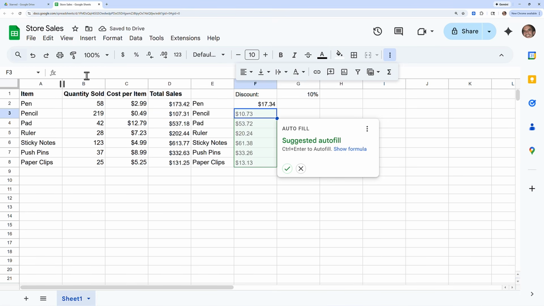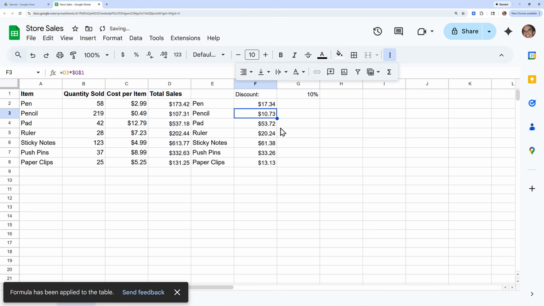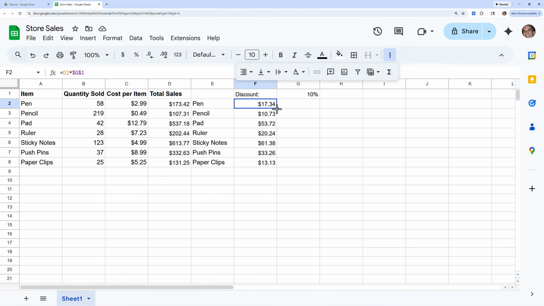Oh, and it suggests autofill, which I can go ahead and say okay. And if it doesn't do that for you and you copy and paste this formula down, or you autofill it yourself manually using the autofill button, that's fine. But I'll click in some of these and I'll see that the first cell row number changes, D3 changes to D4 to D5, but the reference to G1 stays the same.